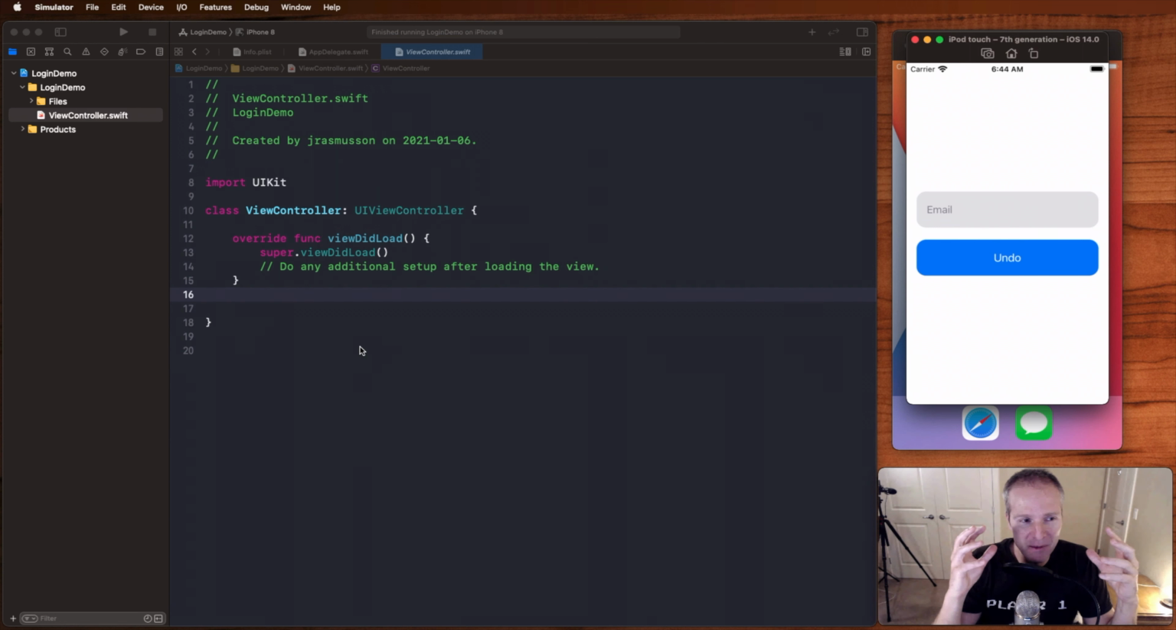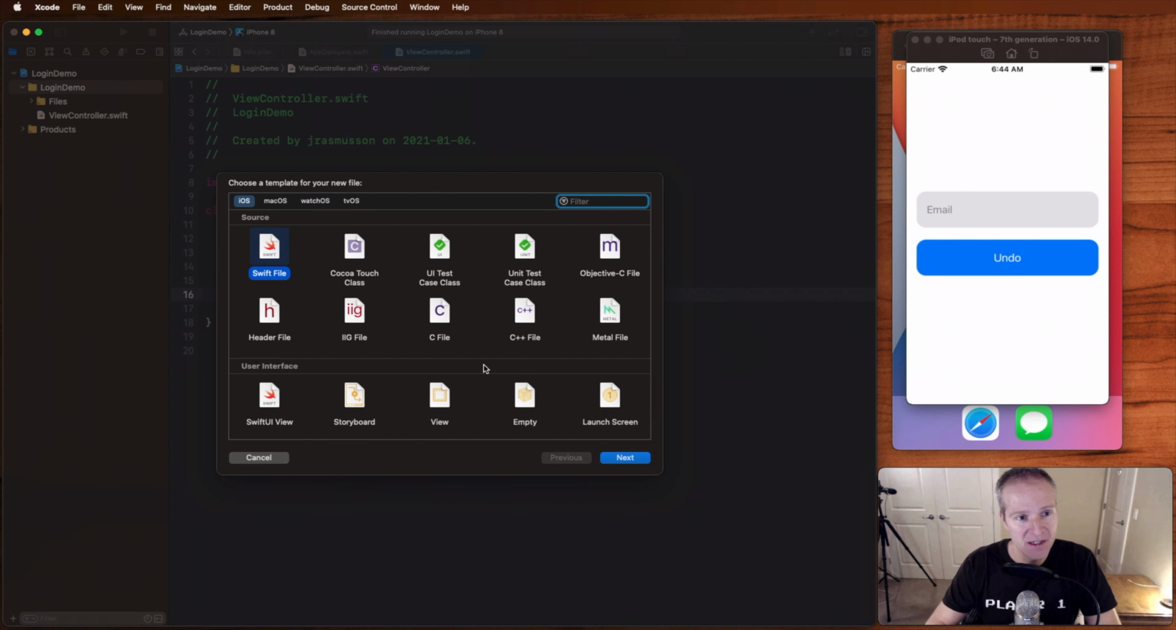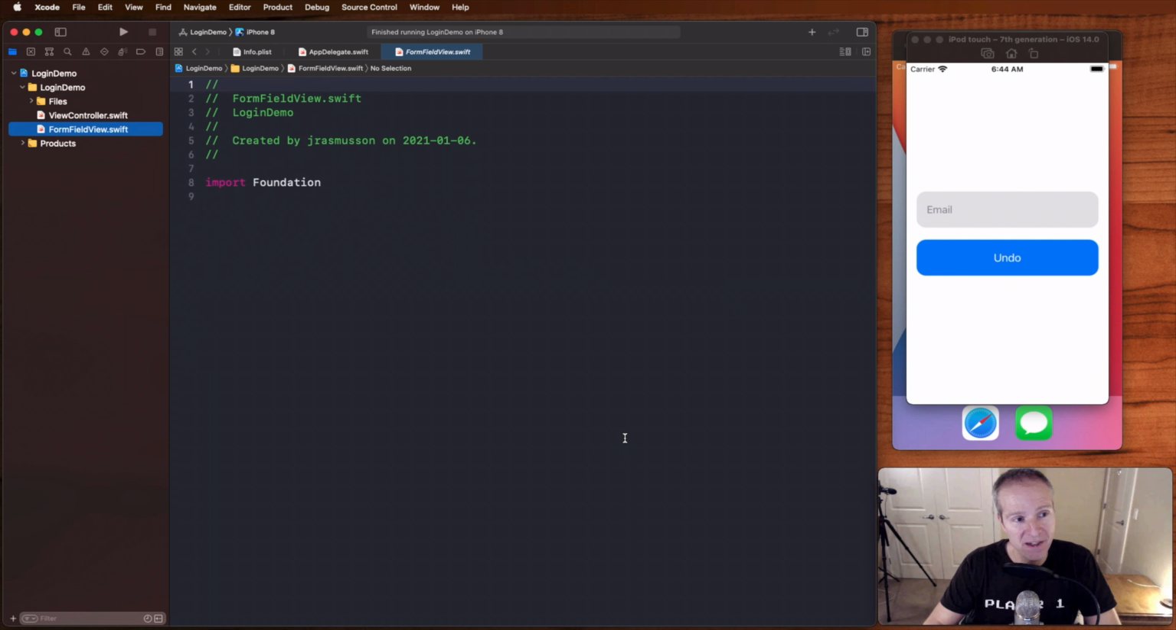But that breaks down when things start to get big. So I want to show you what it's like to actually extract a view and then add it into the view controller. So let's go up here and let's create a brand new file. This is going to be just a plain old Swift file. And let's call it form field view. This is going to be the view, which is going to contain this control for us. We're going to create that in a separate file, and it's going to appear here.